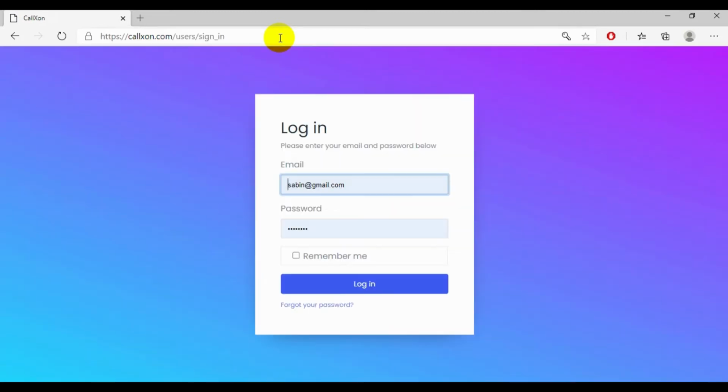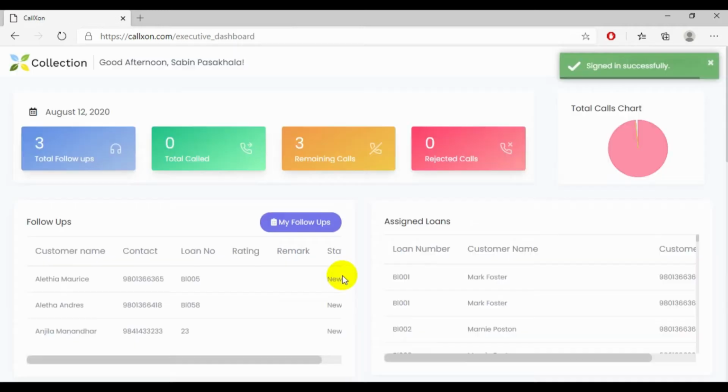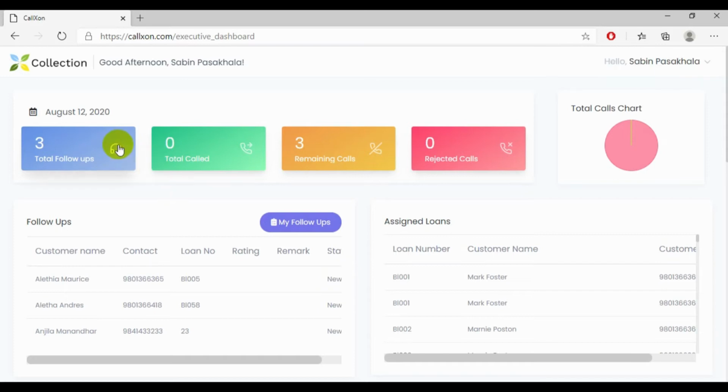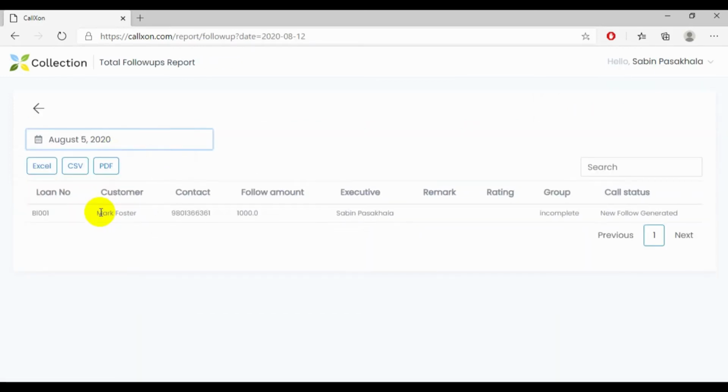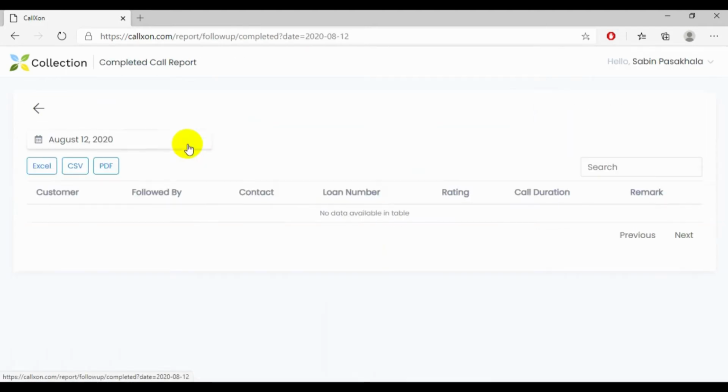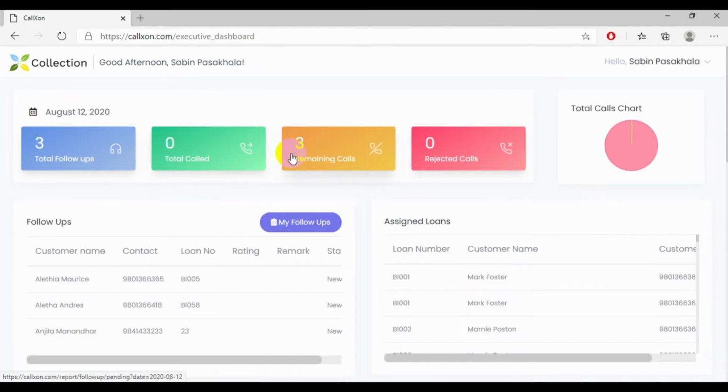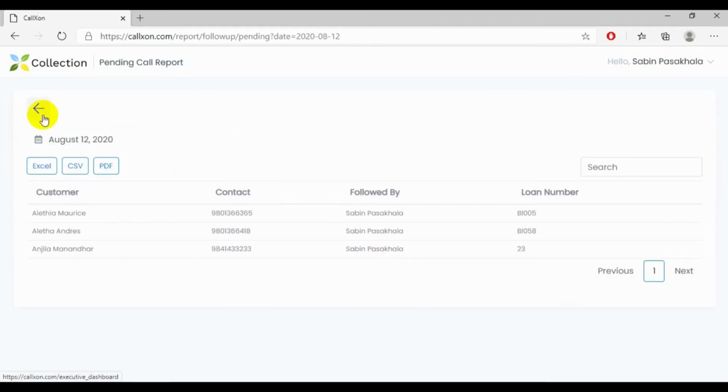For executives, you can log in using your executive account. Then you can see a dashboard. Total follow-up list can be viewed from here. Also, you can select the date. To view remaining calls, click on remaining calls. And to view rejected calls, click on rejected calls.